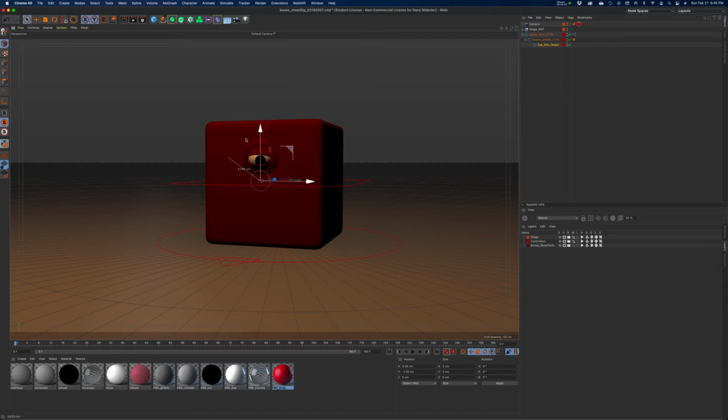So you can see I'm just kind of moving this around, and my eye is looking at it. So this is how I'm going to make my character look in a direction, if that's what I need to do for my animation.